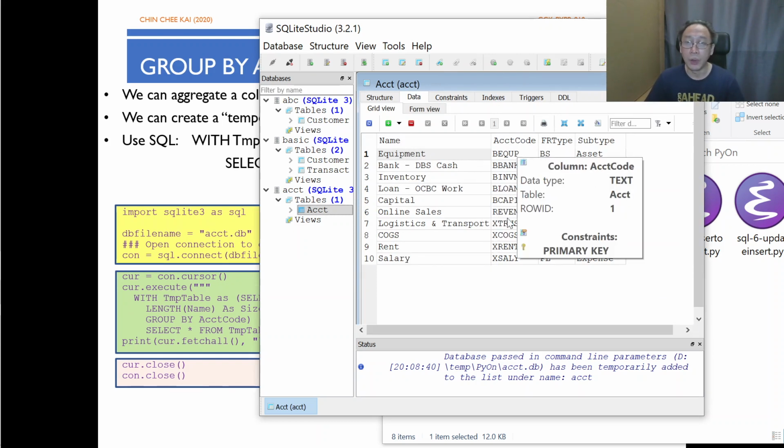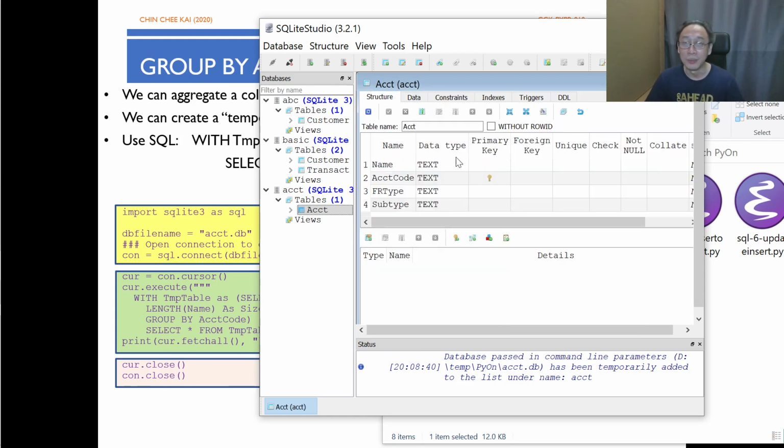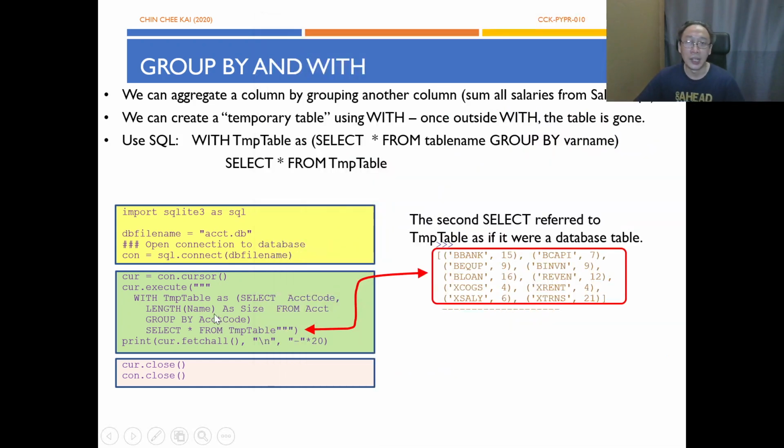And basically, all our account codes are unique because it's a primary key, so it's unique. So when we group by using account code, basically it's not very interesting because every group essentially just has one row. And so when we perform any aggregation function, there is only name length here. Basically, it's just performing on one row. So what we'll see is basically selecting everything, right? Just the two columns, account code and the length. And then we select everything from this temp table.